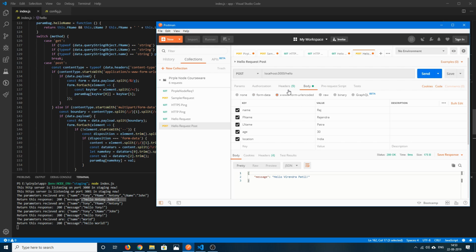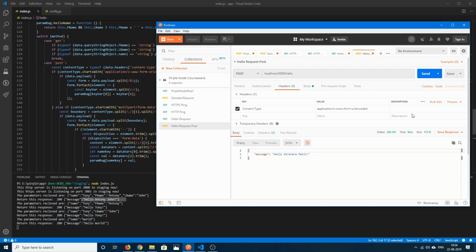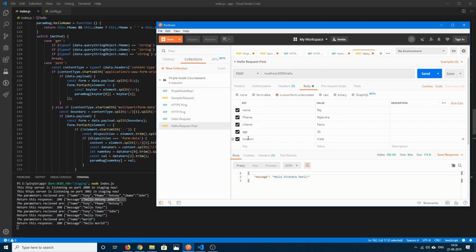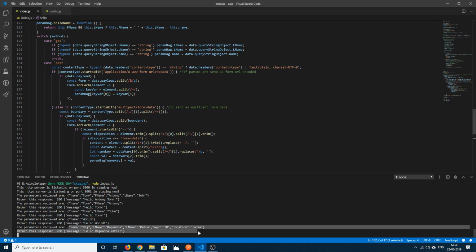So let's try it when I'm sending using form URL encoded. You can see it sets the content type to form URL encoded, and in the body it's dispatching these values. Let's just send it to the server and see what happens. Again, as you can see, behavior is the same as in the GET method. The only difference is there are more parameters here, and the parameters are being sent as URL encoded. On the server, you can see it has received all the parameters and responded with the appropriate logic in the handler.